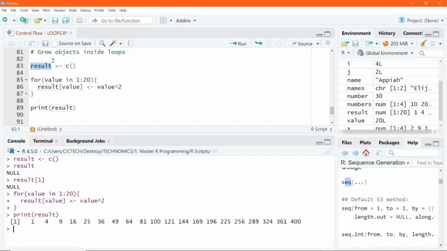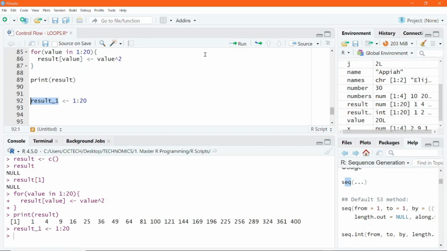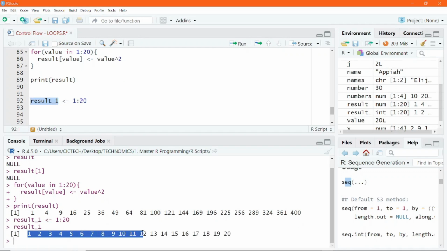But sometimes, instead of growing some of these things inside of loops, it's much better to use what we call vectorization. So if you have a vector, let's call this one results_1, which is a different variable name, and I'm going to create a vector from 1 to 20 like this. Let's run this and print results_1. So we have 1, 2, 3 all the way to 20. Simply, we could say results_1 squared, so we are taking the whole vector and then squaring it.